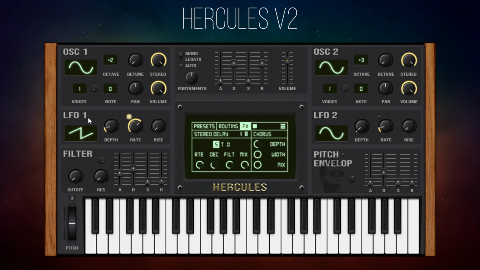We've got a couple of LFOs, 1 and 2 here as well, which we can see with simple controls. We've got some basic envelopes here at the top, an ADSR envelope, which is key to most synthesis. So if you want to learn about that, there's a good place to start. And we've got ADSR envelopes as well for a filter, and also a pitch envelope here as well. So not much more to it than that.